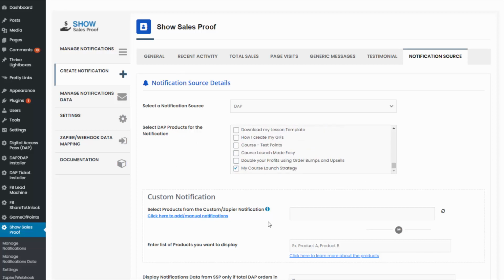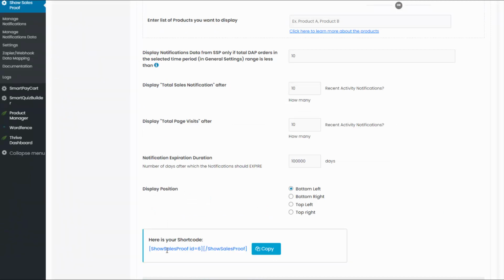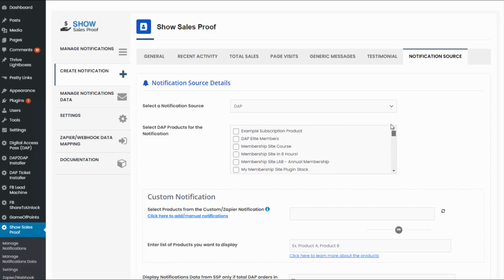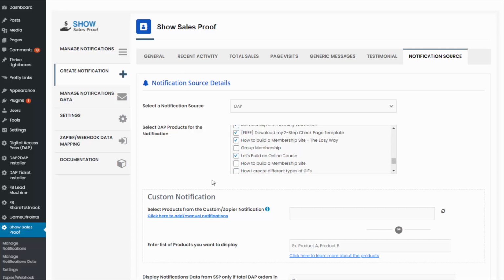And this is for my opt-in page. For my free course, I have selected several free products here. So this is a free product. Let me show you more here. These are all free products. So I have connected all of these to a single notification. So what this means is when I publish this shortcode on any WordPress page where I want the notifications to appear, it's going to display a list of all the users that have signed up for any of these selected products. So if you select multiple products, if you have users signing up for any of these selected products, the SSP will use all of these users in the notification.